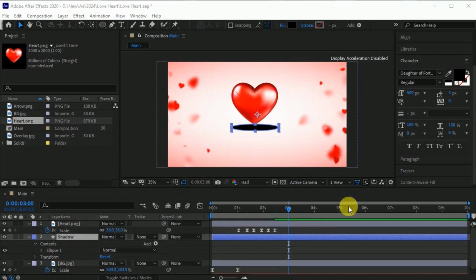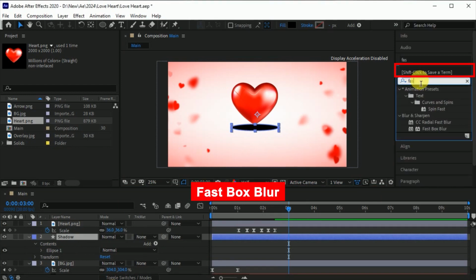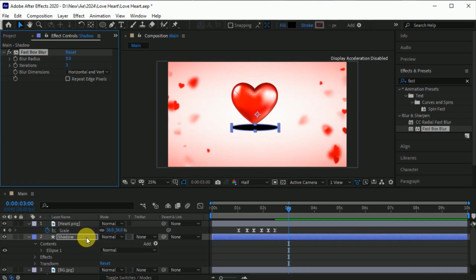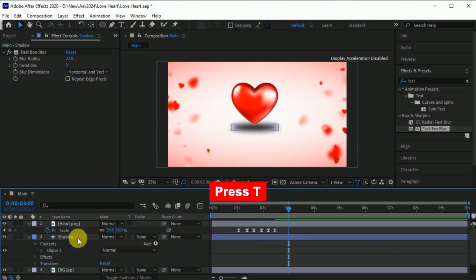Now go to the Effects and Presets tab and search for the Fast Box Blur effect. Drag it into the shadow layer. Now jump into the Fast Box Blur effect and set the blur radius to 27. Select the shadow layer and press T for opacity.